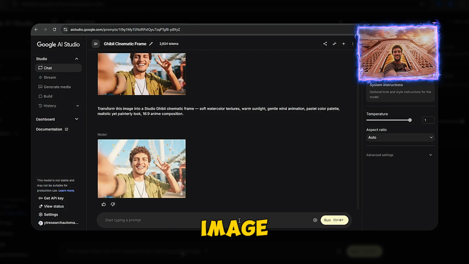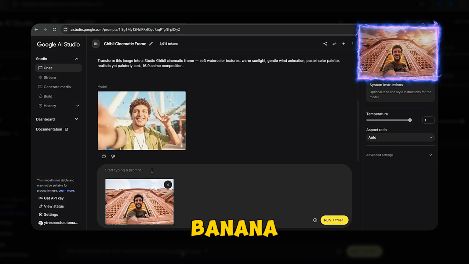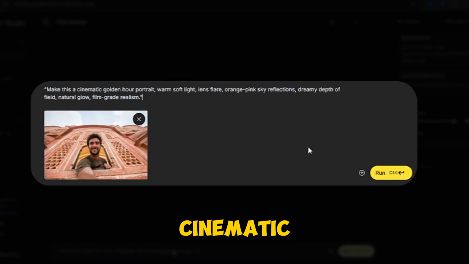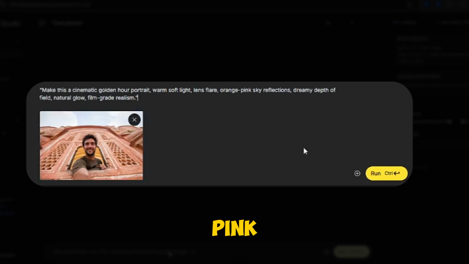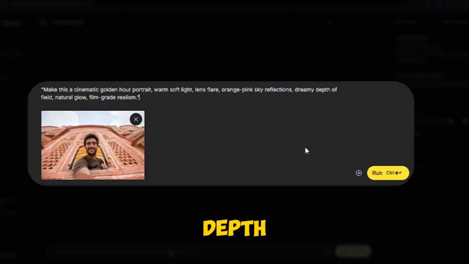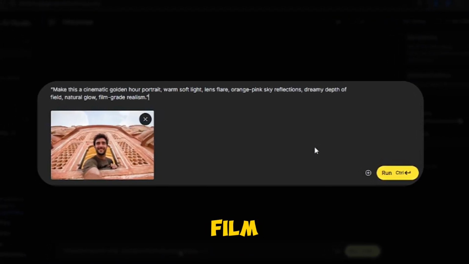Let's move on to the next image. This time, I'll give Nano Banana this prompt. Make this a cinematic golden hour portrait. Warm soft light, lens flare, orange-pink sky reflections, dreamy depth of field, natural glow, film-grade realism.